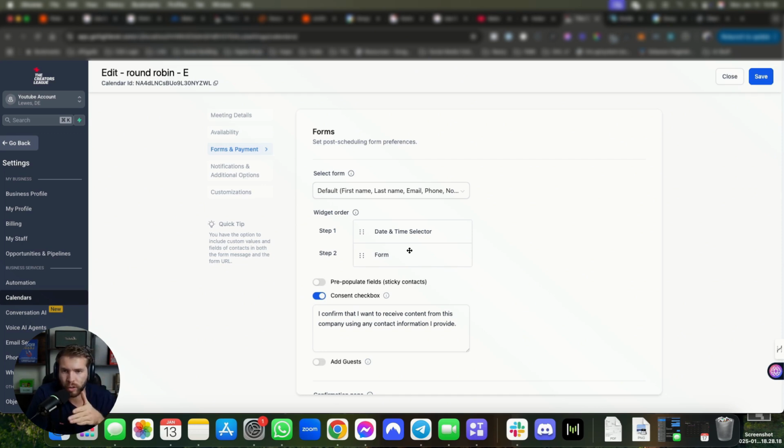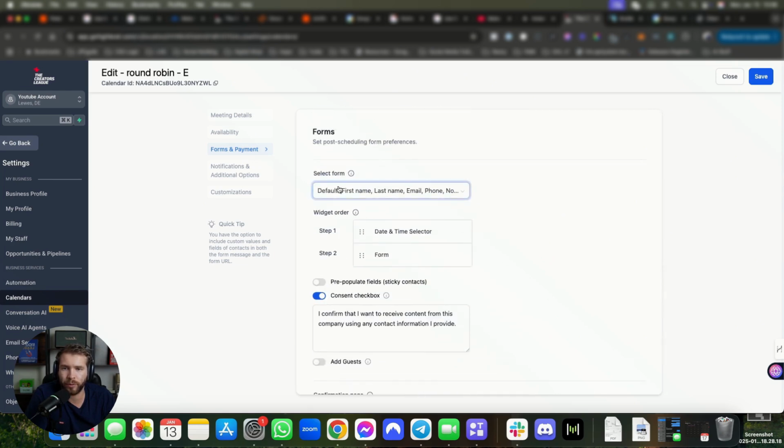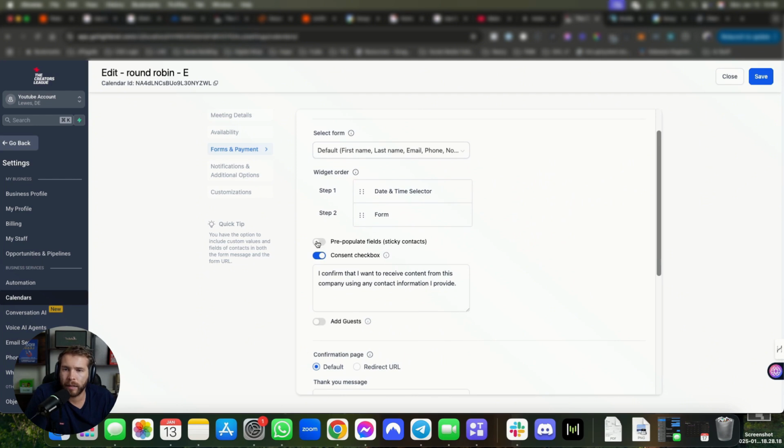If you don't want to do a survey separately, but want to build the survey questions in here, you are free to do that. You just create a form and add the custom questions, and then you just come in here and change the form to that one. So that's completely fine. And then basically the form would be embedded into the calendar booking page.